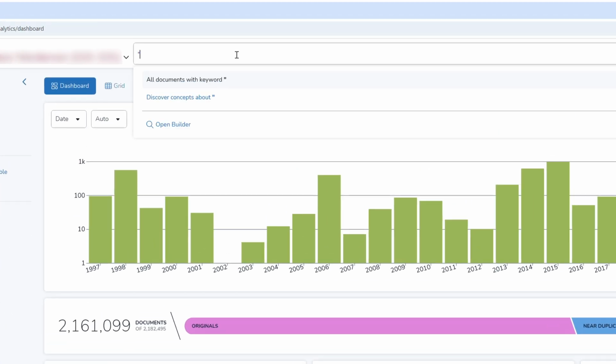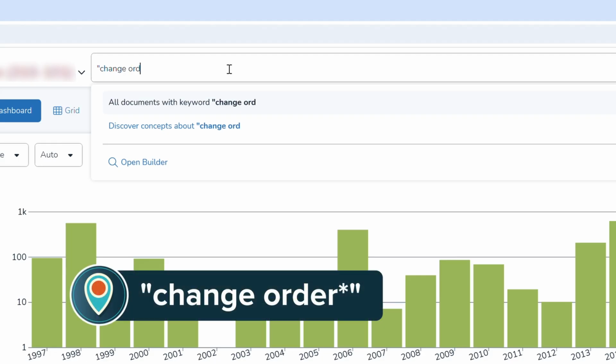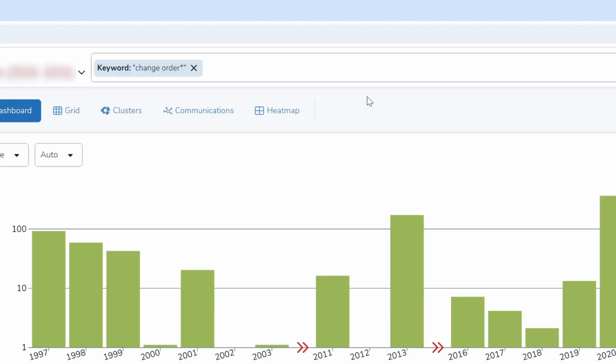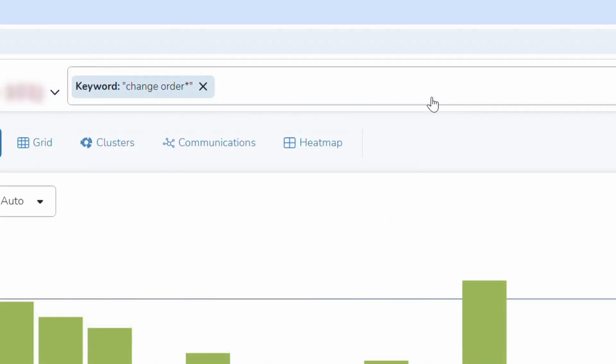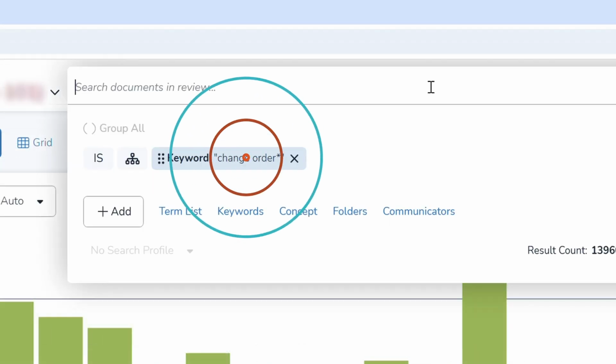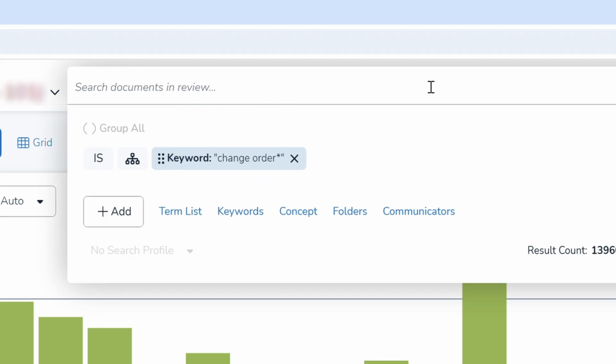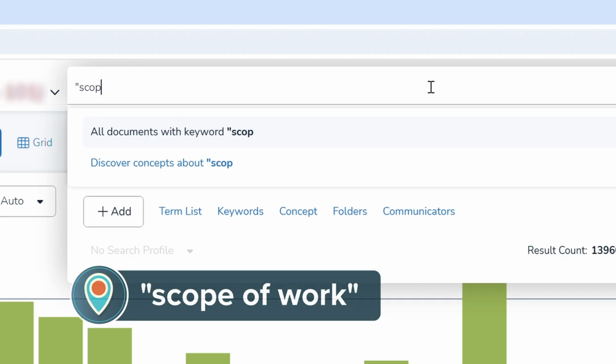Start by entering your first term, change order. Don't forget the asterisk to catch variations like orders or ordering. You can then select all documents with the keyword change order, or press the enter key to query the term. When you click the search bar again, you'll notice that Reveal adds the term as a pill icon in the advanced builder. Next, enter the term scope of work, and then select the search button.